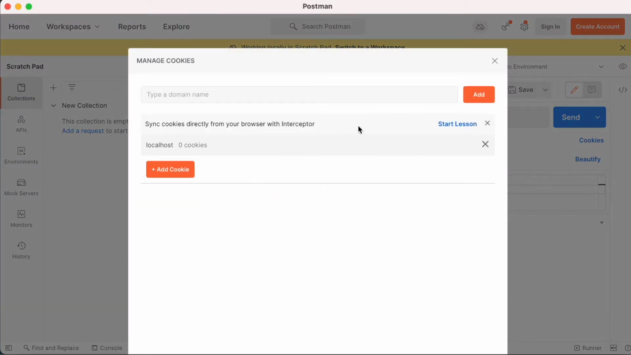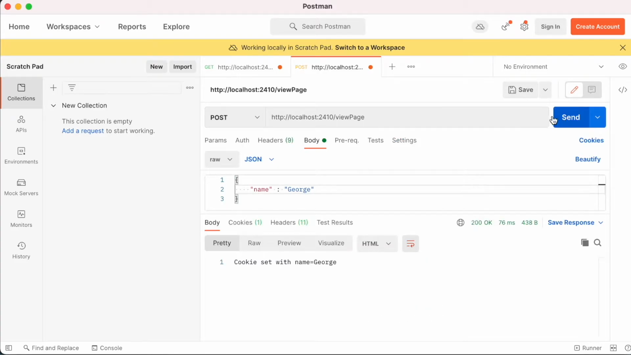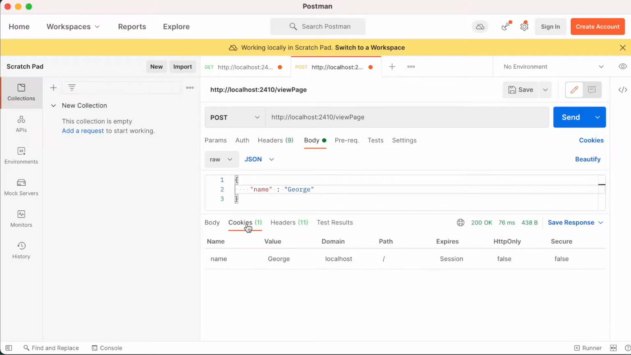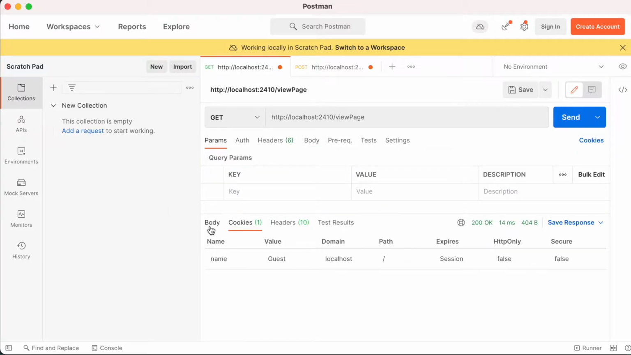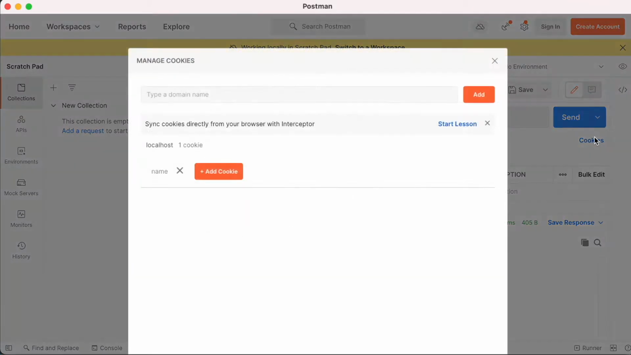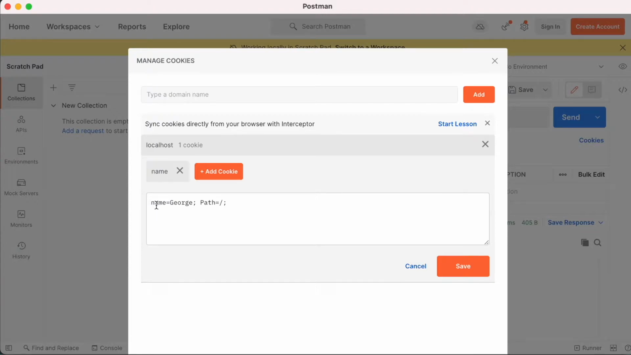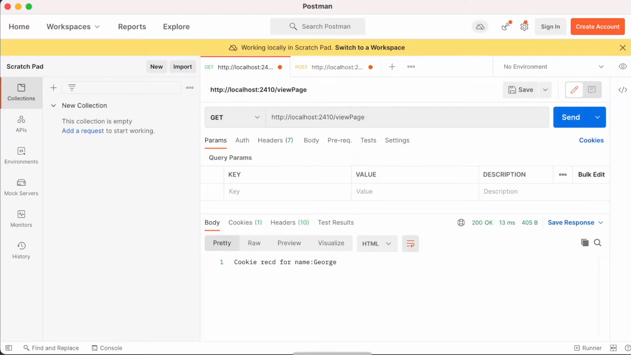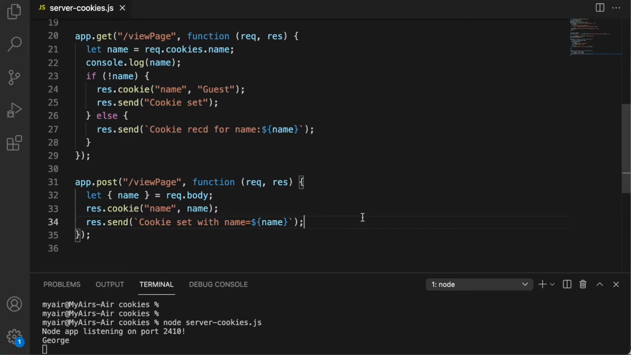First, let's test cookies. There are no cookies here. Let me send it. And we get cookie set with name is equal to George. Let me test here in cookies and we get name as George. Now if we go back to our get and I send this get request again, so let me go back to the body here and send it. So cookie received for name George. In the cookies, I can click on the cookie and we can see the name equal to George. So it has this name value pair. We have now set this cookie based on the name that the user sent us.